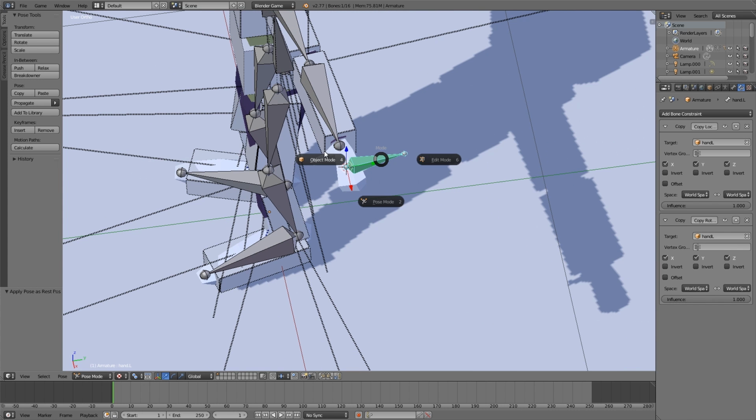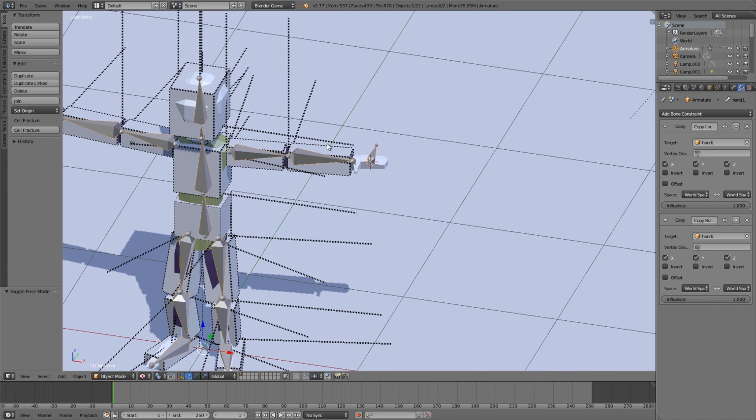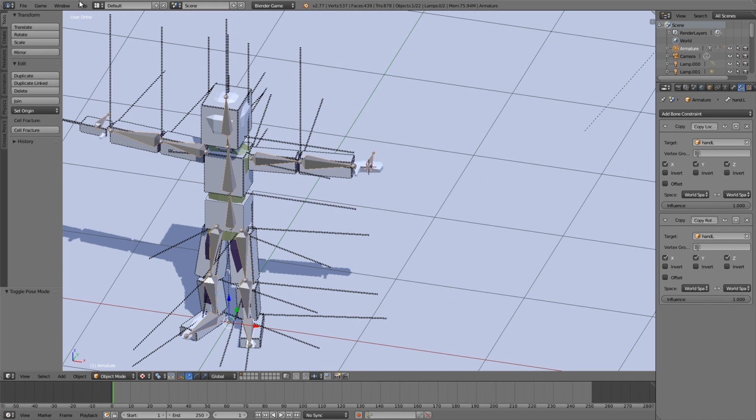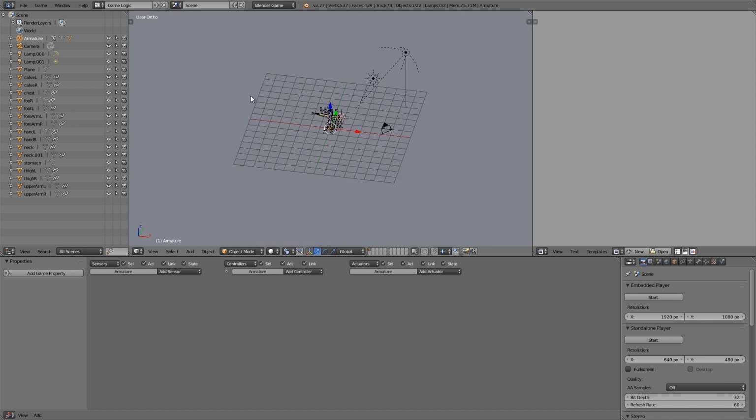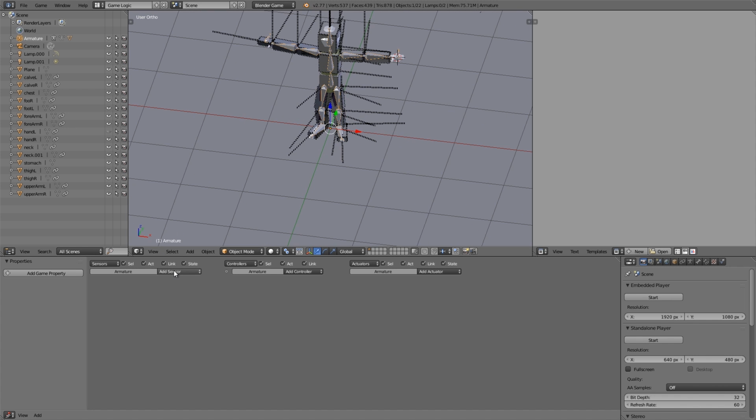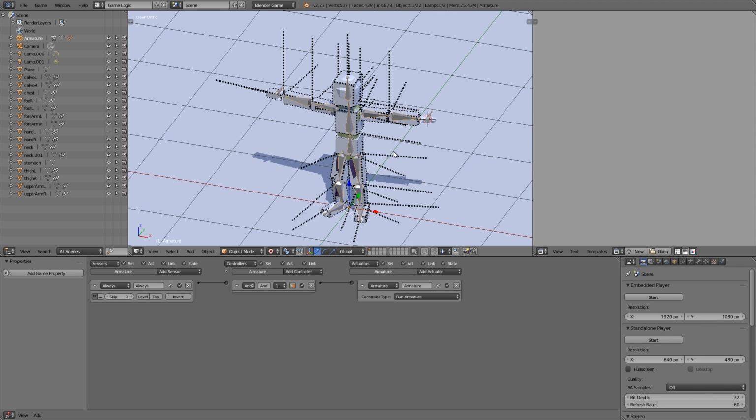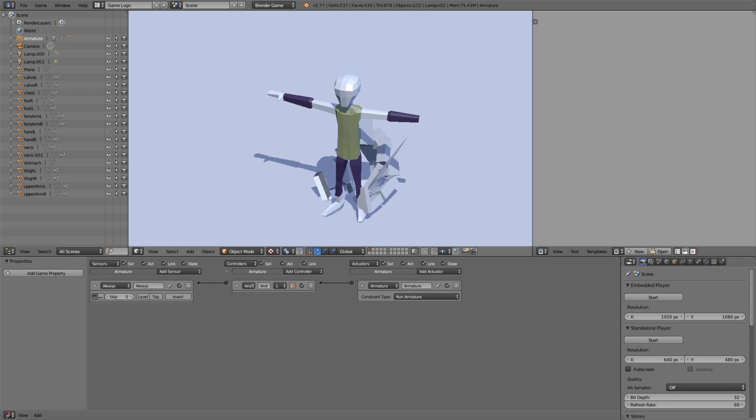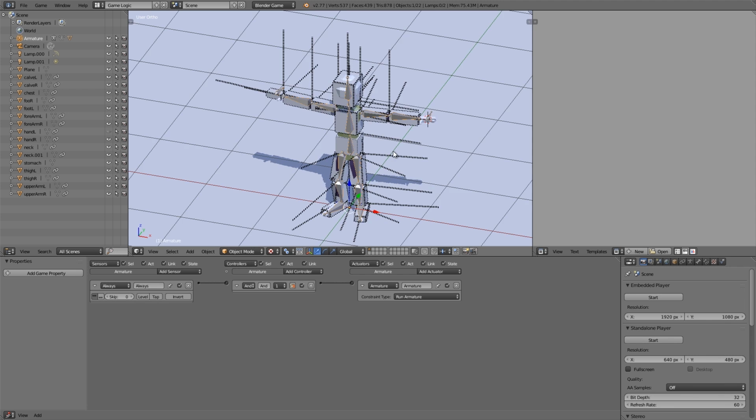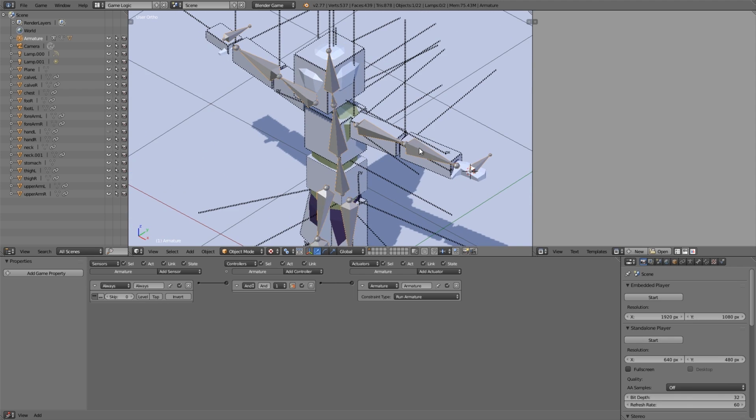Okay, so back to object mode, and now that should work. If we go into our game logic and on our rig we add an Always sensor, on true, Armature actuator, run armature, select it. And now if we go into texture view and press play, you'll notice that the mesh of the hand follows the one of the rigid body. So now all we need to do is the same for all the other bones.